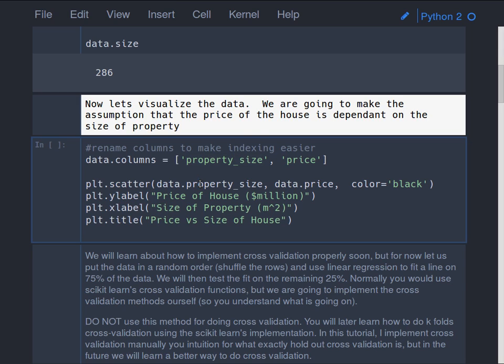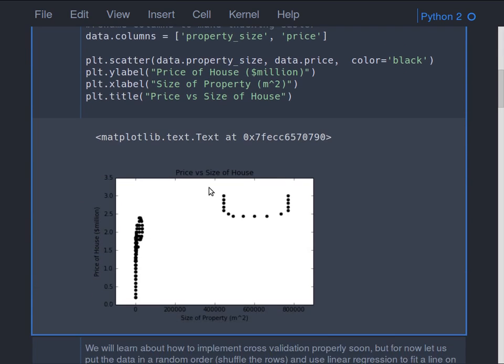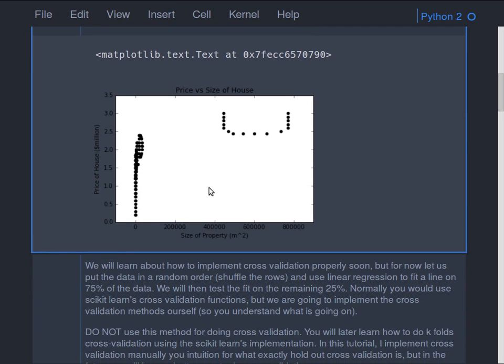Here we can do a plot of the data, and this is the data that is given to us. We can see here that there's a very sharp increase, and then it kind of peters off.